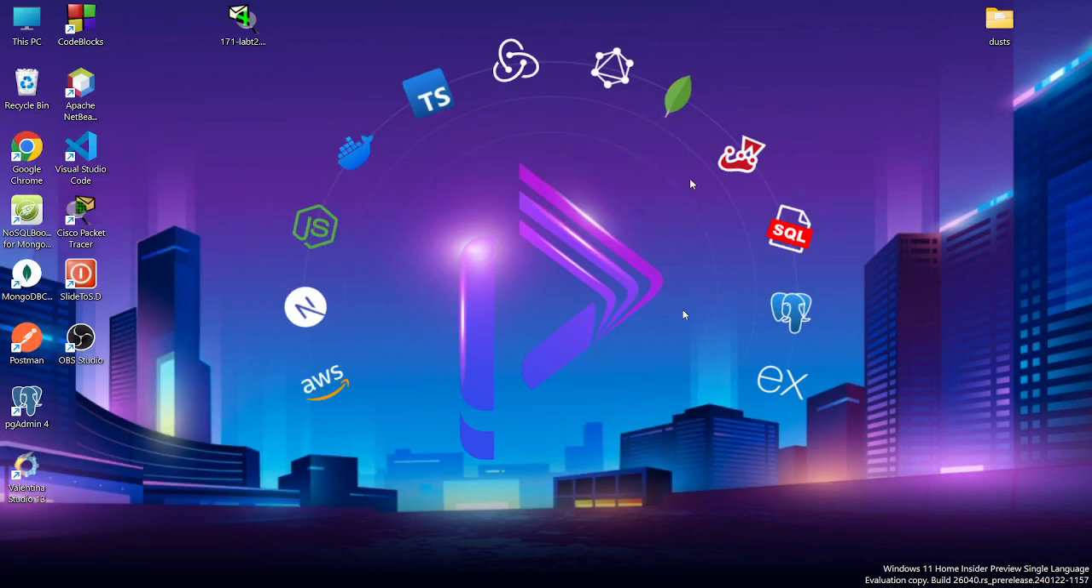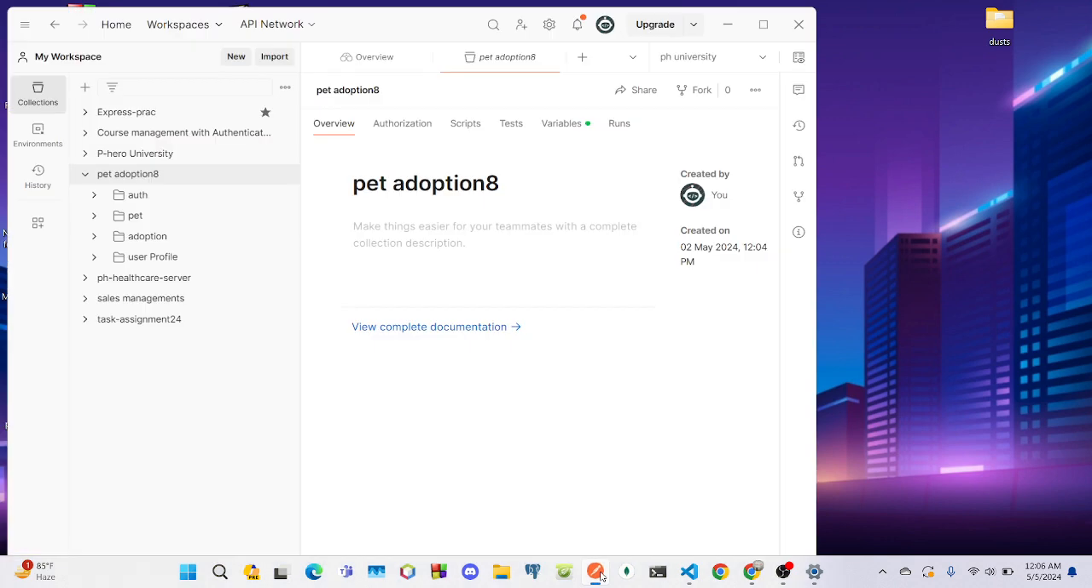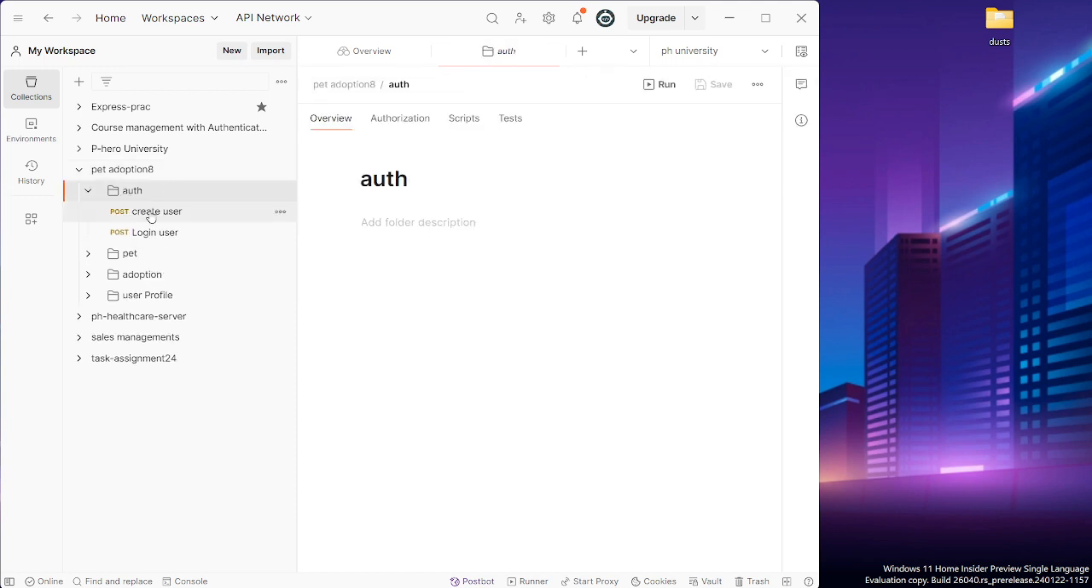I have successfully developed a Prisma project for pet adoption with authentication, pet model, adoption model, and user profile. I am going to start from authentication. First of all, I'm going to create a new user.